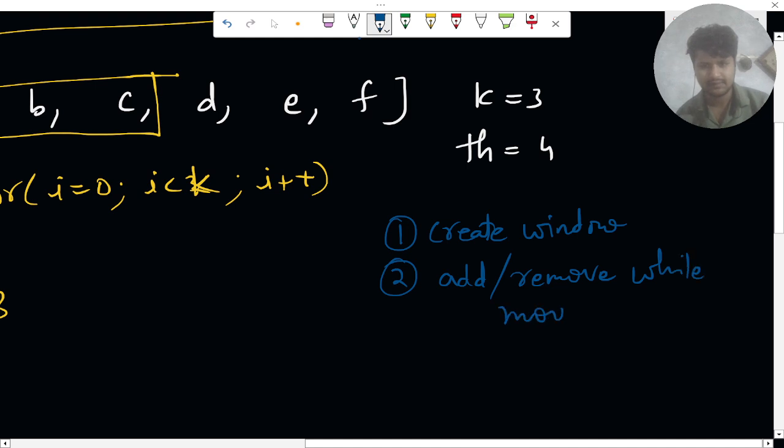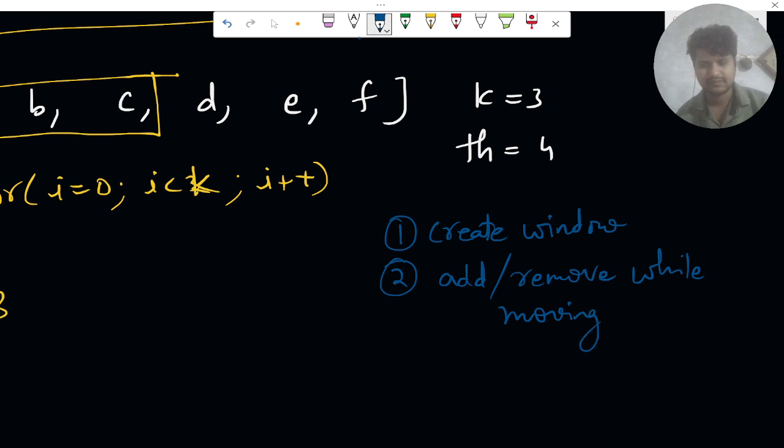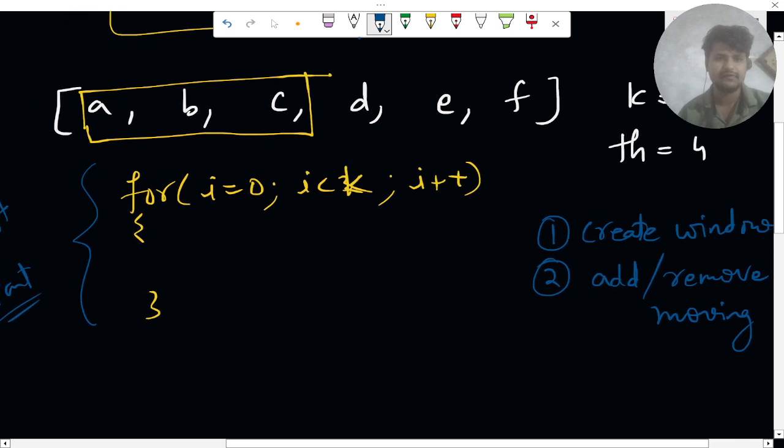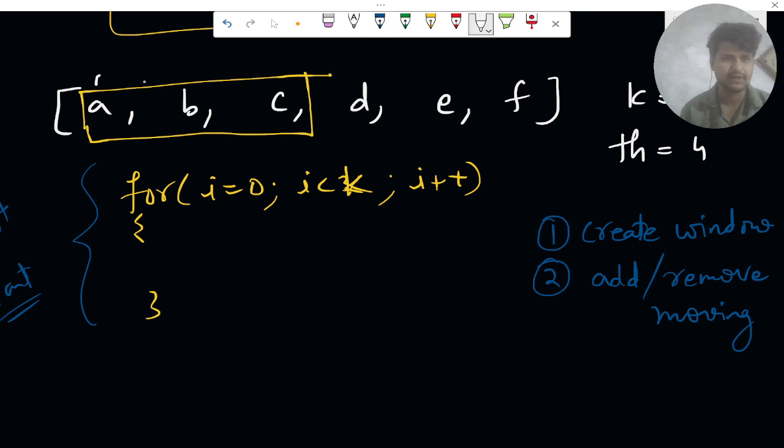While moving, these are the two steps we have to do, and the first step is to create a window. For creating the window, you have to go through every index 0, 1, 2. So for index 0, what we have to do is find the average.